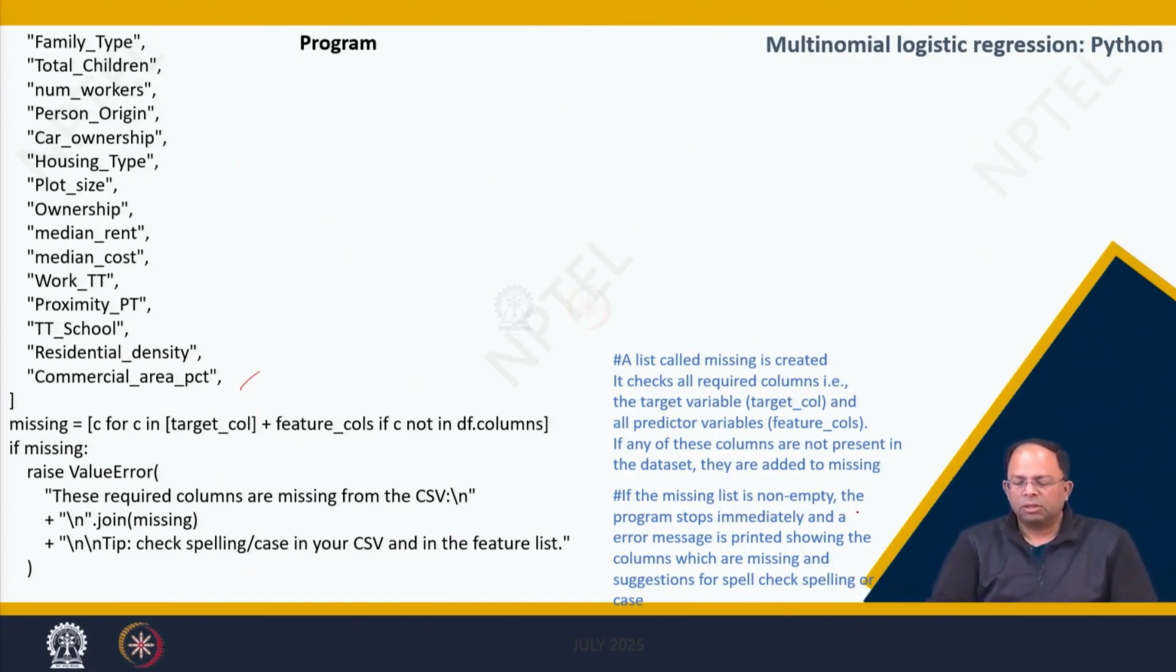If the missing list is non-empty, the program stops immediately and an error message is printed showing the columns which are missing, with suggestions for a spelling check, in case some error has happened. So this is just a precaution that we are doing. There is no point in putting it if you are absolutely sure about all this, but sometimes we can keep this in larger programs, so that if this has to be entered by somebody and some mistake happens, it could be taken care of.